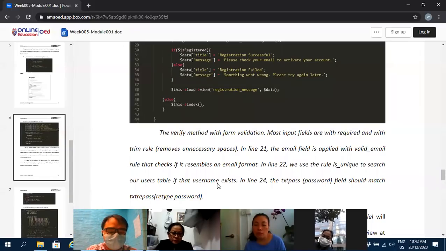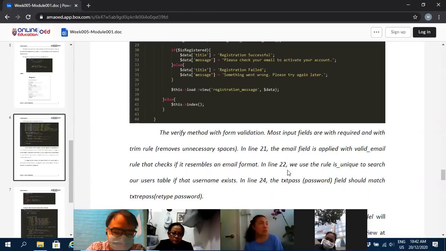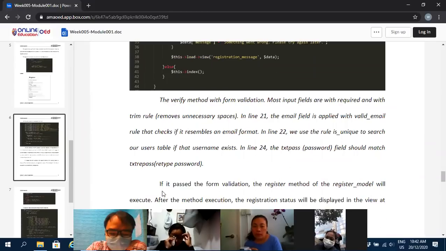So, for example, may assisted the username, so hindi na pwede yung gamitin ulit sa account mo dito. Of course, hindi lang isang tao gumagamit ng same username. Maraming tao has the same name as you, of course. And the text pass should be matched with the retype password.